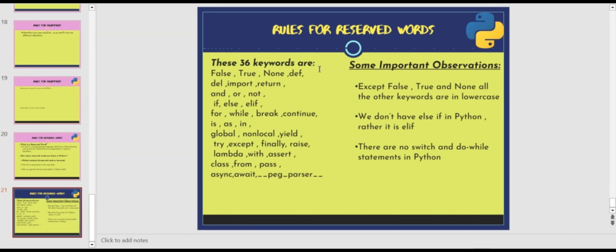These 36 keywords are False, True, None, def, del, import, return, and, or, not, if, else, elif, for, while, break, continue, is, as, in, global, nonlocal, yield, try, except, finally, raise, lambda, with, assert, class, from, pass, async, await, and so on. So these all are the keywords.